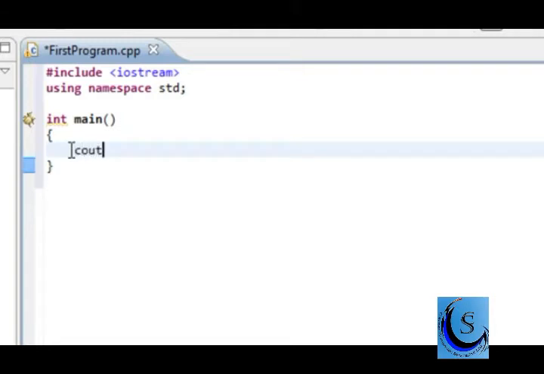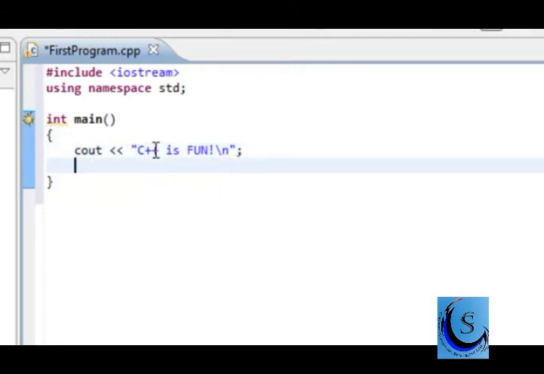So now we're going to type in cout space, and then we're going to use the open angle bracket twice, space, and then we're going to use double quotes. So you'll notice that Eclipse automatically inserts the closed double quotes for us. And then we'll type C++ is fun, exclamation point, and then we want to have a \n. And then we're going to come on the other side of the close quotation mark, and hit the semicolon, and then hit enter, and then we want to type in return space 0 semicolon.